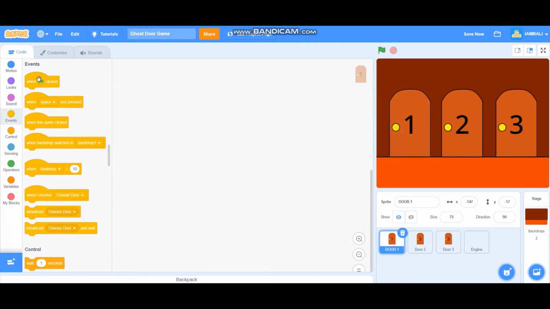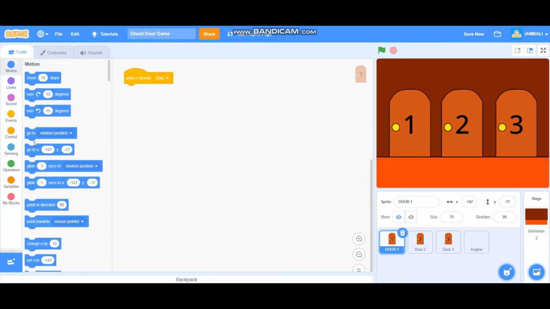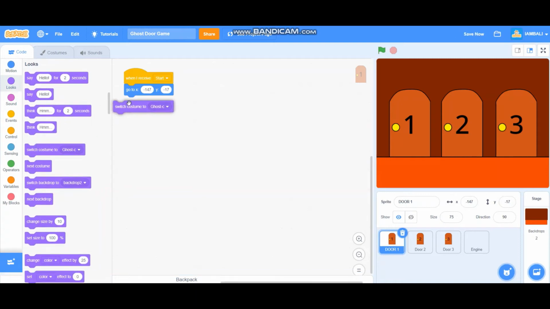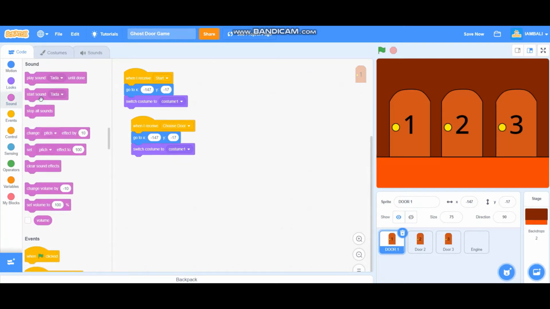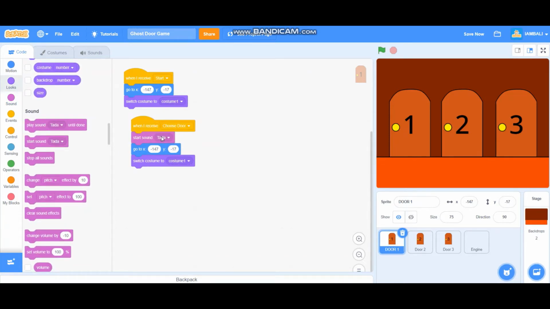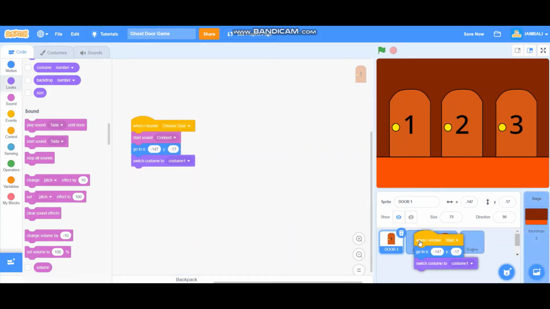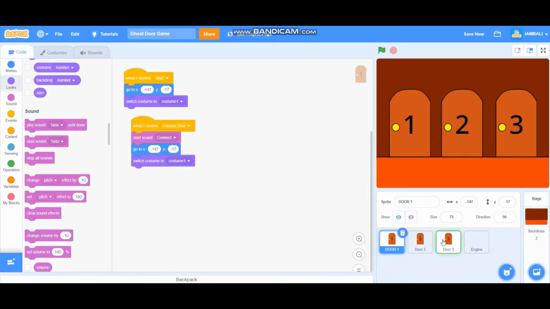Go back to door 1, and when I receive start, it will go to X minus 147 and Y minus 17. Also switch costume to costume 1. Duplicate this, change this into choose door, and go to sound, start sound, connect. Drag this one in here. Also drag it to door 3.